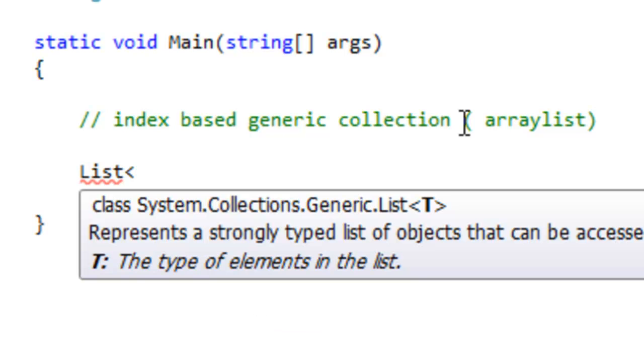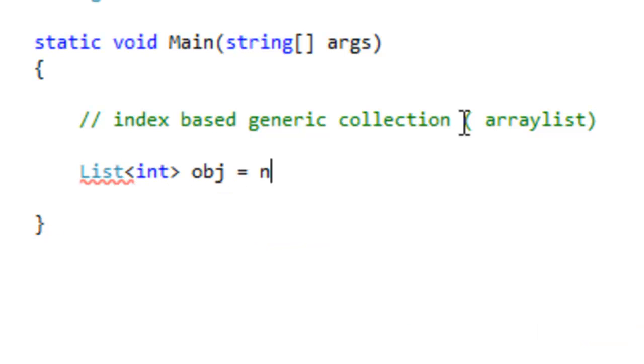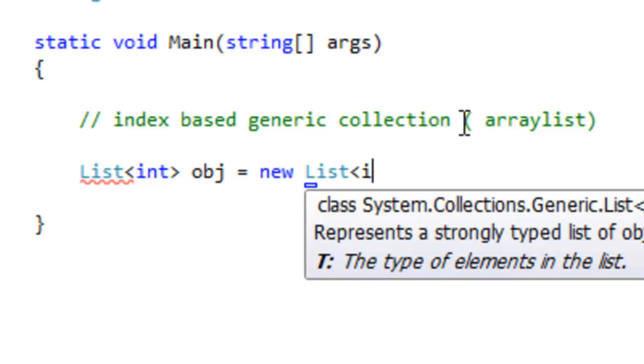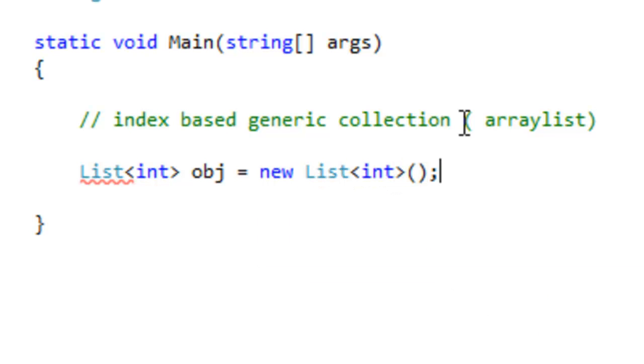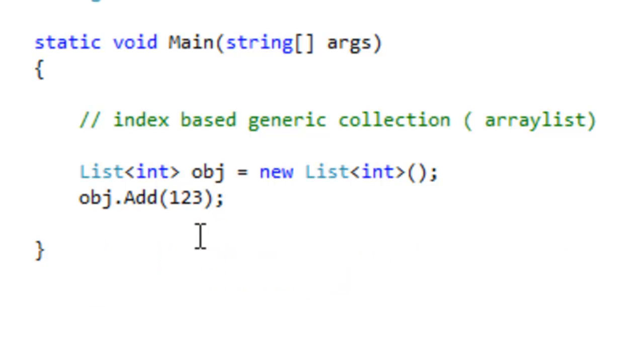If I want to create a list of type integer, I can say List of int obj equals new List of int. And now you can see how easily I have attached the data type to my list logic, the collection logic called List. And if I do obj.add here, you can see that it's also strongly typed. So I can just add integers here and no other data type. In other words, we were able to use the list logic and attach the data type of int with it.